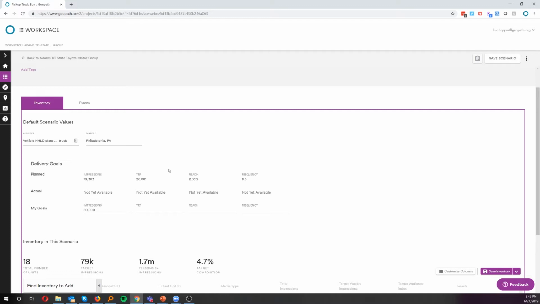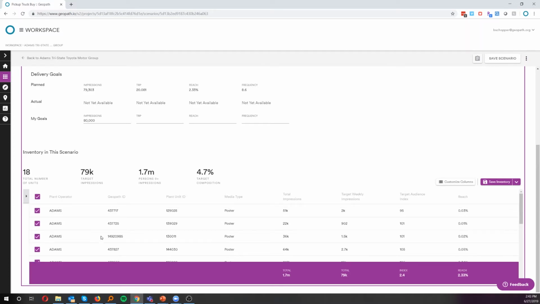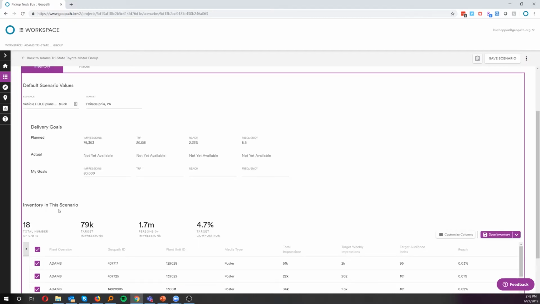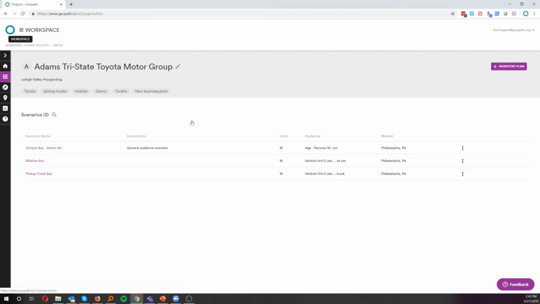So if you're trying to tweak it and refine it to that last final set that you might want to recommend, this is a nice place that you can start doing that, because ultimately if you scroll down, as you add and take out inventory, your reach number will change, and you'll be able to recalculate all of those metrics in that purple bar below. So let's take a look. Let's recreate one of these. Let's recreate a project at a high level. Back one level. Here we go.